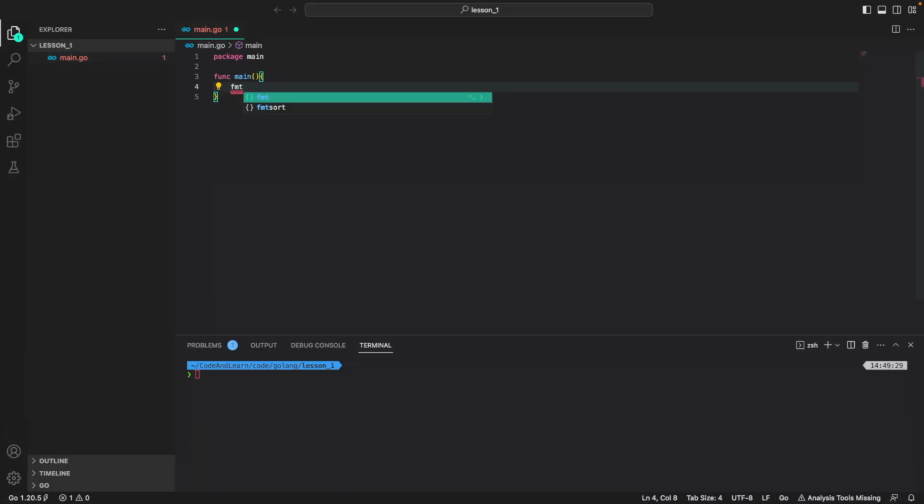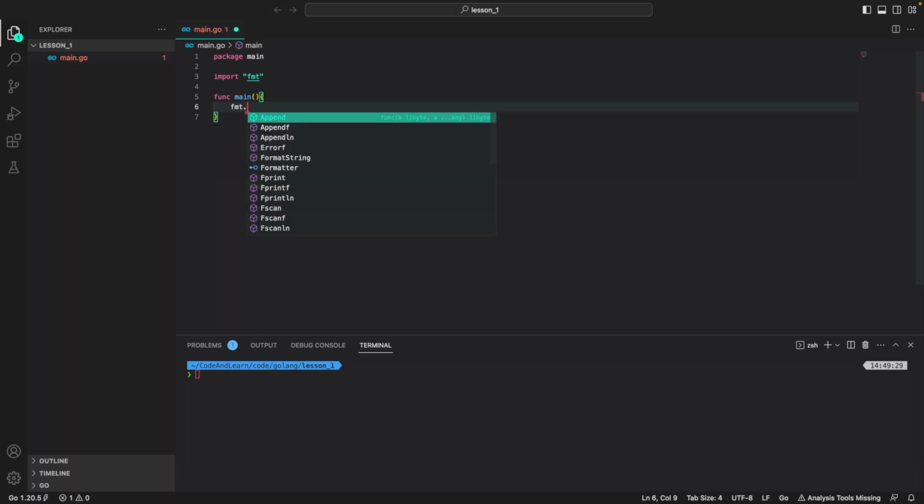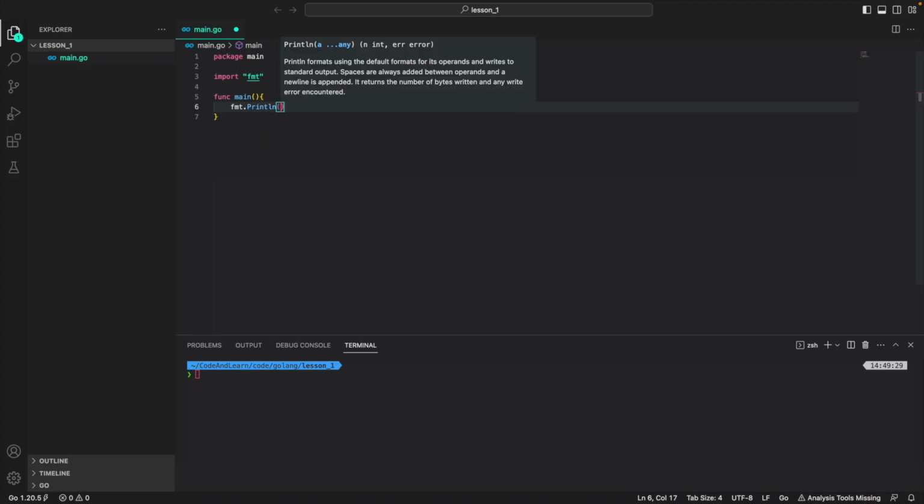I'm going to import fmt. Don't worry too much about imports and packages. fmt is a package that comes with the standard library. So if you see, it will automatically import it. And I'm going to use a function imported by fmt called Println. Inside Println, we are going to type the string that we want to print.